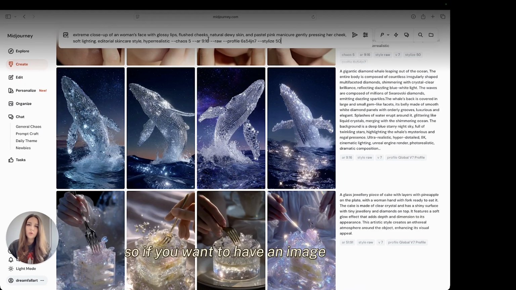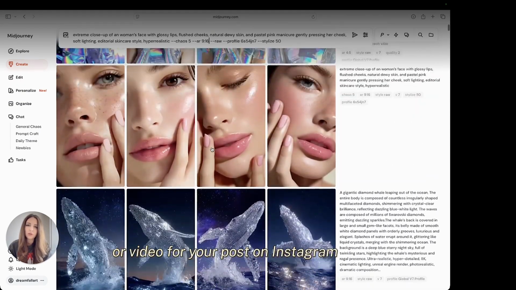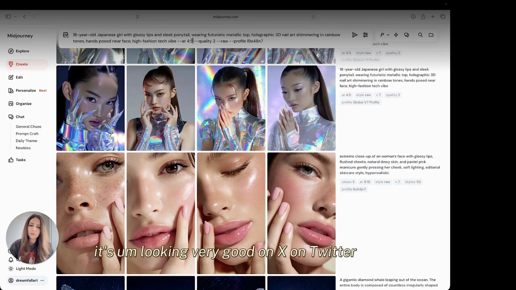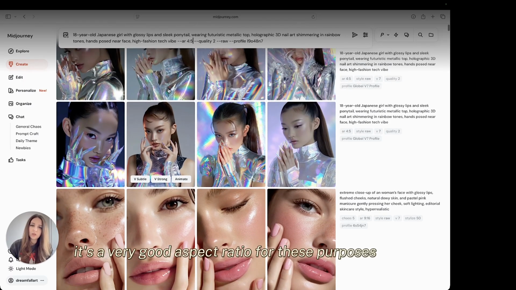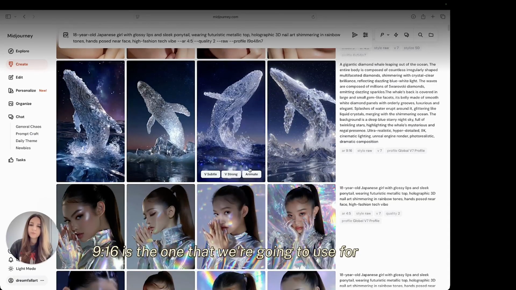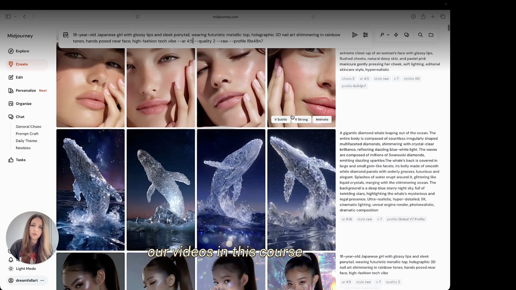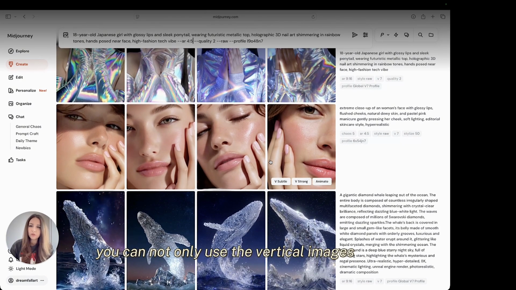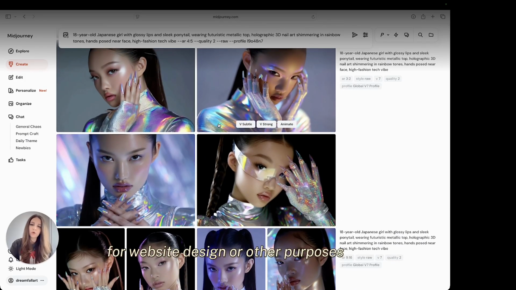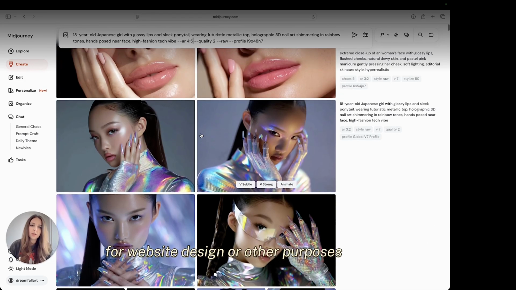So if you want an image or video for your post on Instagram, let's say, use this one. This aspect ratio is 4:5. I really love it. It looks very good on X, on Twitter, on Instagram as a post. It's a very good aspect ratio for these purposes. But once again, 9:16 is the one that we're going to use for our videos in this course. You can not only use vertical aspect ratios, but also create horizontal ones, which are great for banners, website design, or other purposes you have.